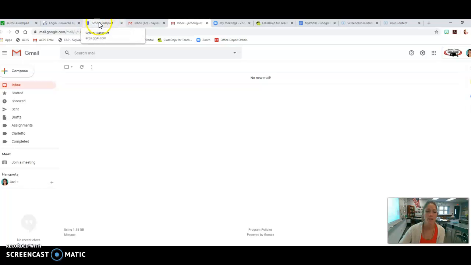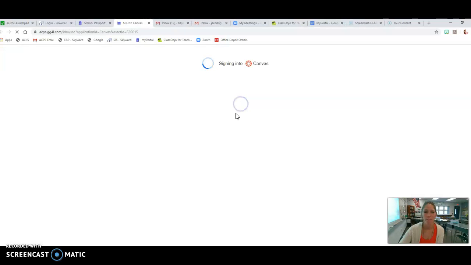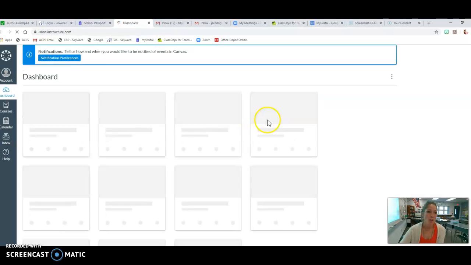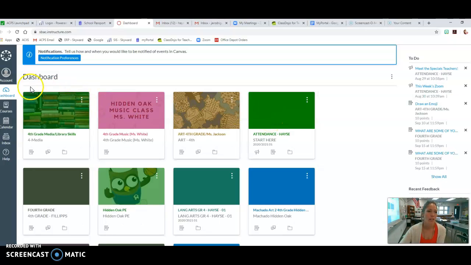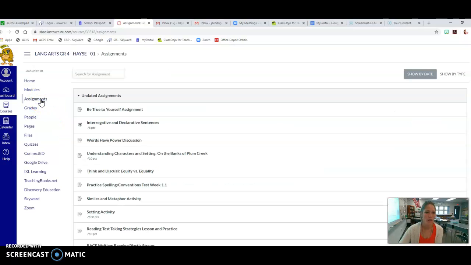Okay, so now I'm going to go back to this tab, School Passport. I'm going to click on that and bring up my Canvas. I've got to make sure that it logs in as Josie, and it did. So this is Josie's account. From there, you have two options. You can go to Attendance, Ms. Hayes, and I have links there, or Ms. Hayes says this is independent practice time. I'm going to go to my Language Arts and find my assignment there. I know I can just click on Assignments. That's a quick little shortcut.